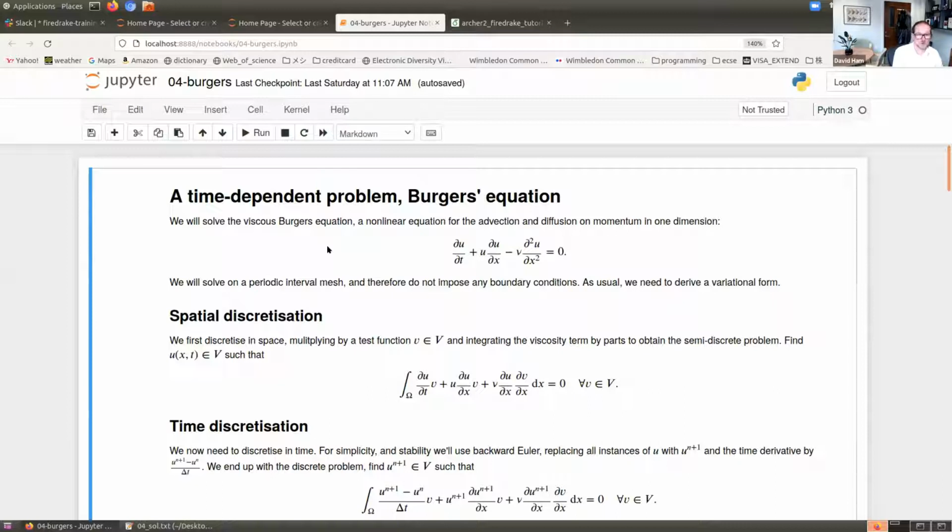So Koki is now on to give us nonlinear and time dependent. Yep. So now we take a look at Burgers' equation. There are two new things. This is time dependent and nonlinear. And this is Burgers' equation, and this is the time derivative, and this is the advective term and diffusion term. And so that we don't have to worry about boundary conditions for this problem, we use a periodic interval mesh. So there's no boundary, that's virtually no boundary.